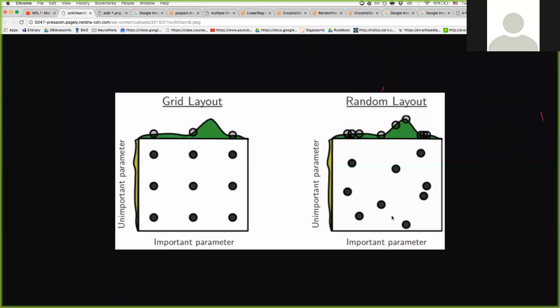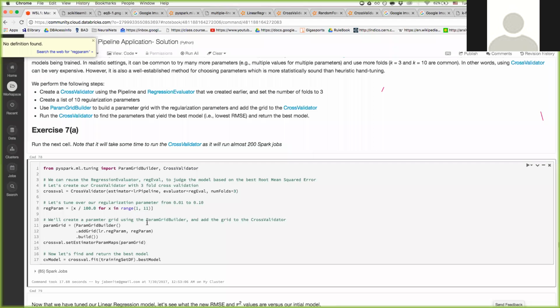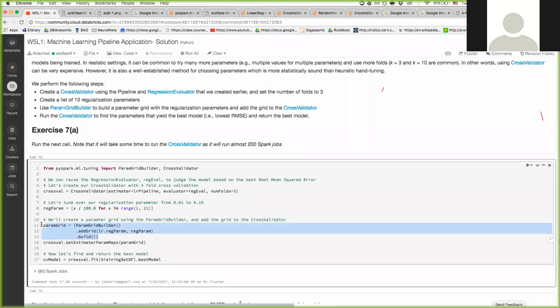So one alternative could be to use a random parameter grid, where you would give random values on the x-axis and random values on the y-axis, or the second parameter. And you might be able to then get somewhere closer to that optimal point. Anyway, in this particular case, we're not using random search, but you could also use random search for building your grid. So that's what we do here.